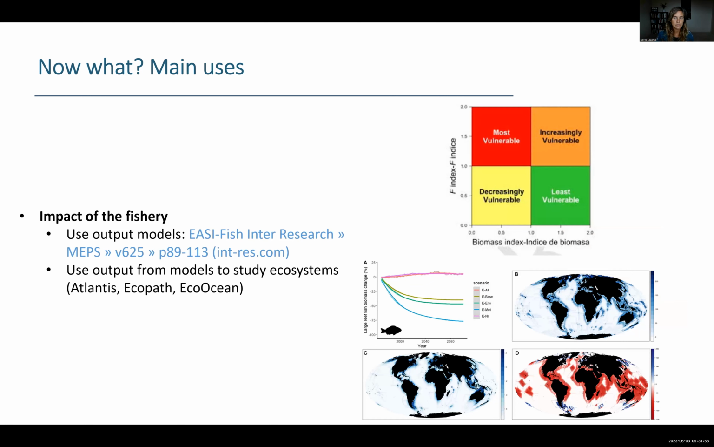In fisheries also, the outputs of these models have been used to apply risk assessment, so to study the impact of the fishery on one of these species. So we are going to have a value, generally speaking, of the fisheries impacting the abundance of the population of this species or not.